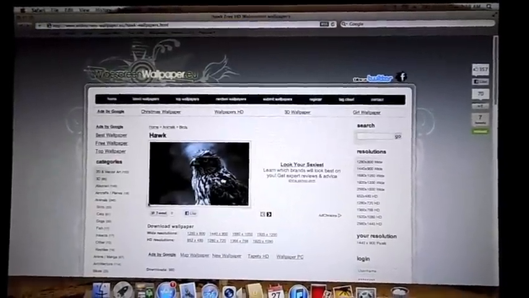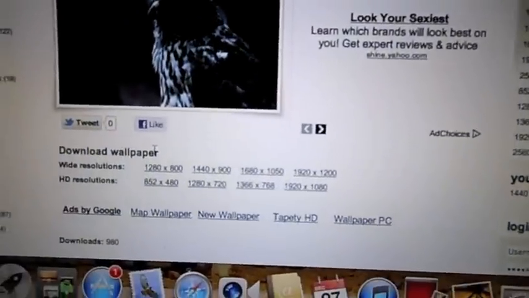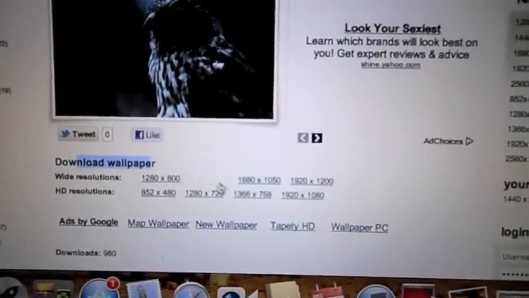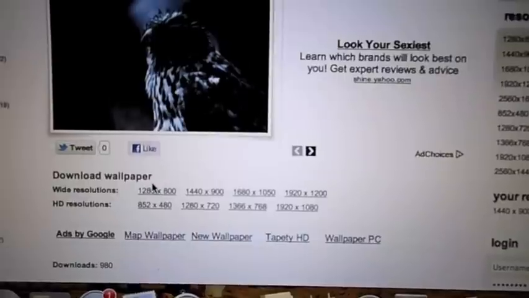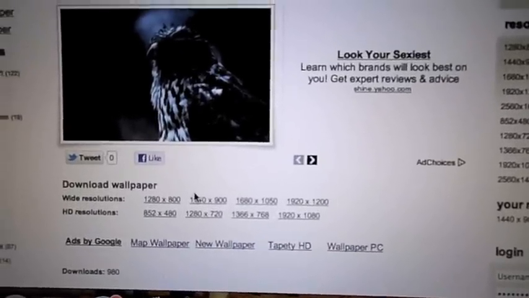Alright, so now you get down to download wallpaper, right here. Now you're gonna wanna choose the option that fits your screen right.